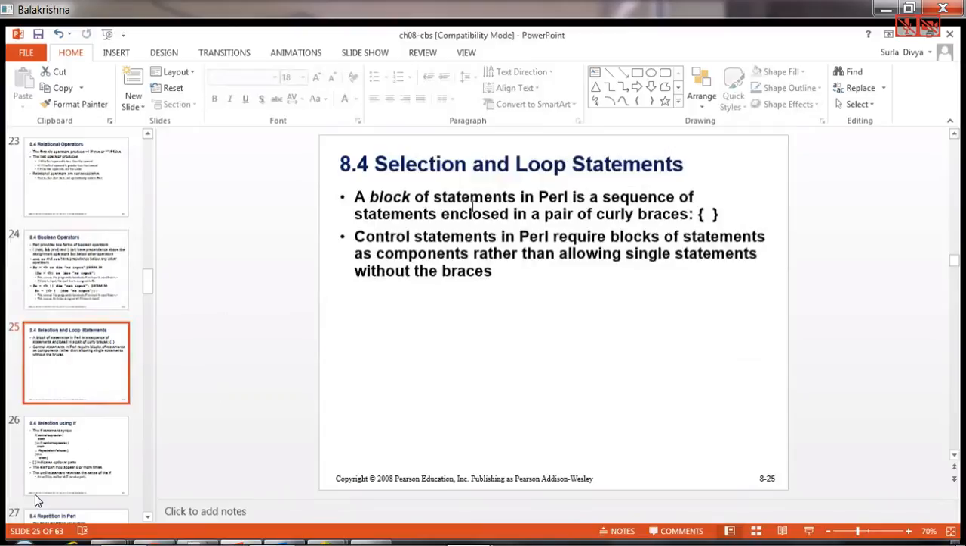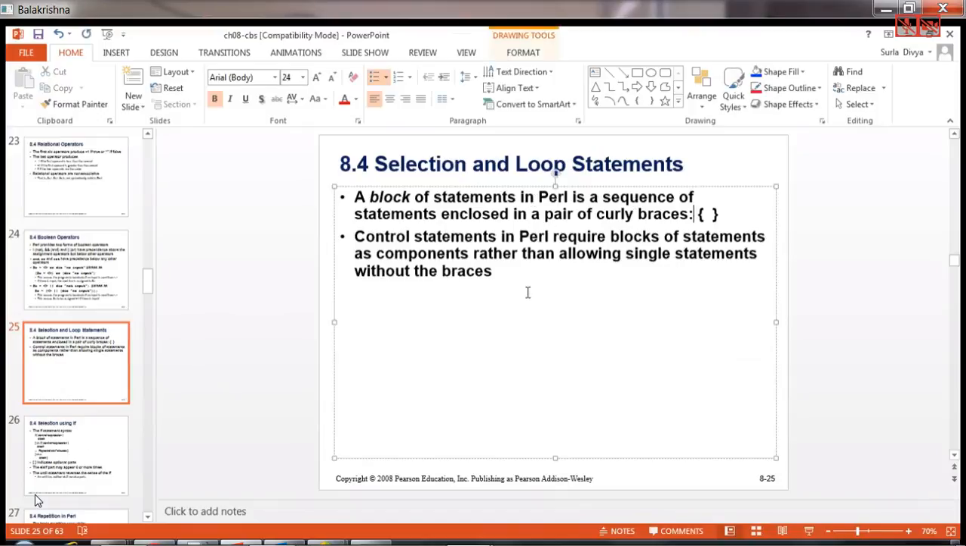Similarly, we have selection and loop statements. So we can have for loop and all. A block of statements in Perl is a sequence of statements enclosed in a pair of curly braces. So whenever you are trying to define a block in Perl, you can always define it with curly braces like this and write your blocks of code, whatever you want, right here. Okay, just an example I'm showing.